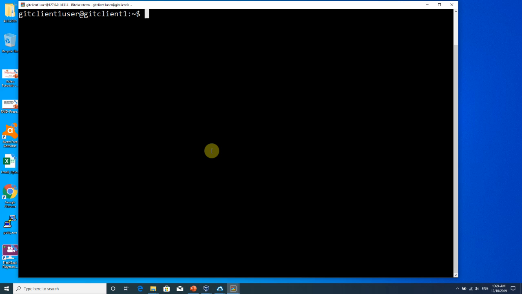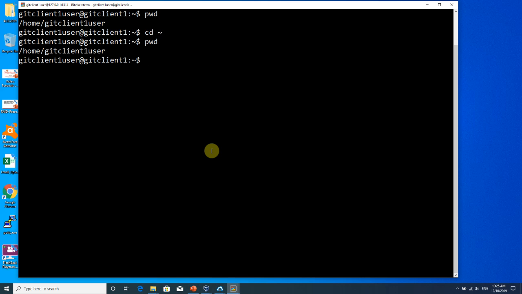Okay, so pwd, where are we? We should be in this folder. Georgi, please check it. Home, Git client one user, in the user's home directory. We are doing that with the first client, yes? Yes, that's the first client. You may just type cd tilde to go to your home directory and then type the present working directory command, pwd, to see your current location.